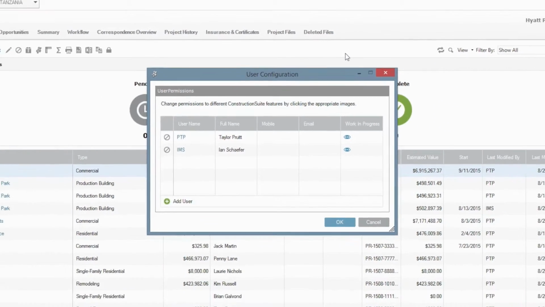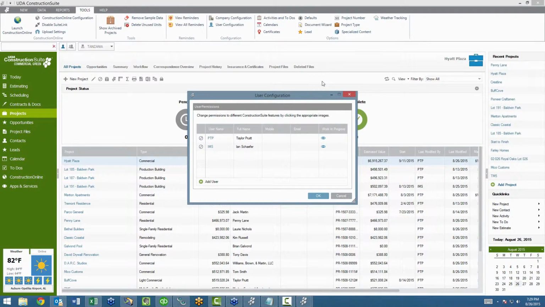In order for computers to be able to communicate in this manner, they must be on the same network. So whether this is an office network, a VPN, or a wireless network is up to you, but keep in mind that performance will be largely based on the speed of your connection. The host computer must also be turned on in order to work on its database. If the computers can't communicate, ConstructionSuite won't be able to either.